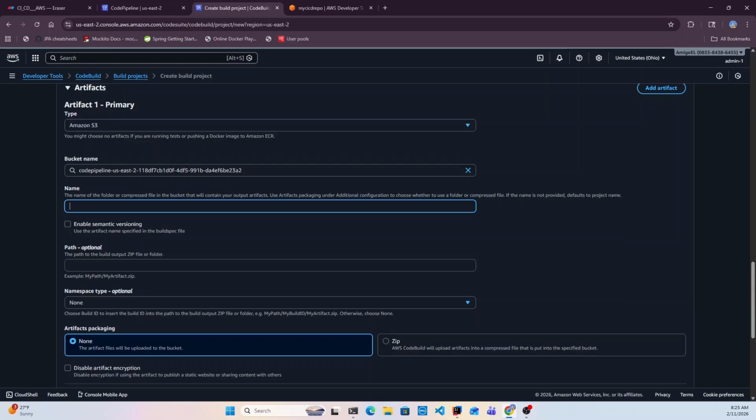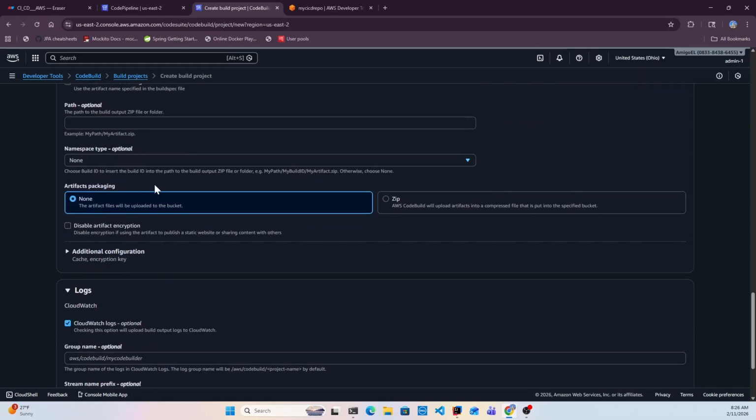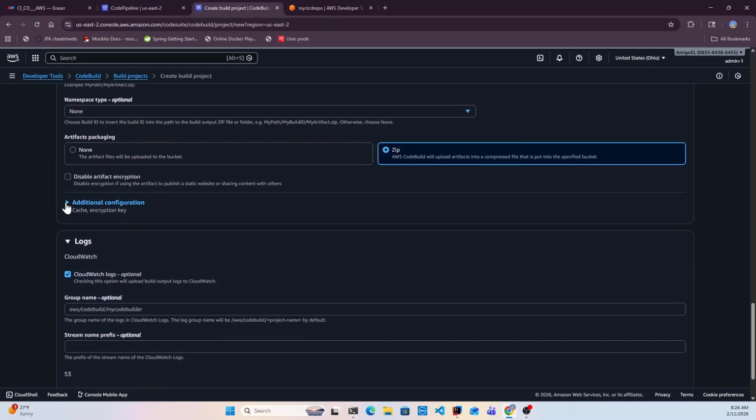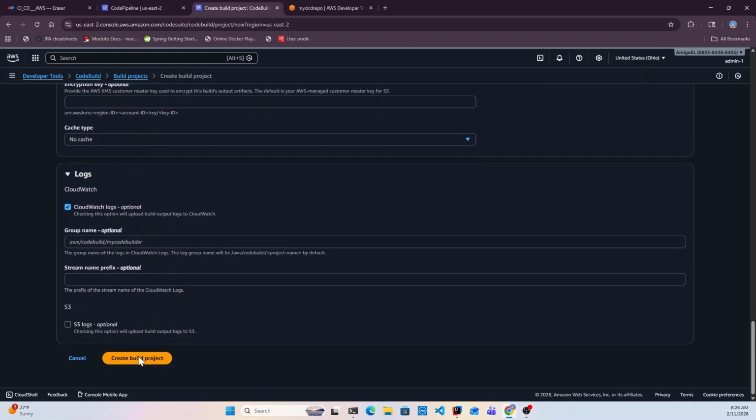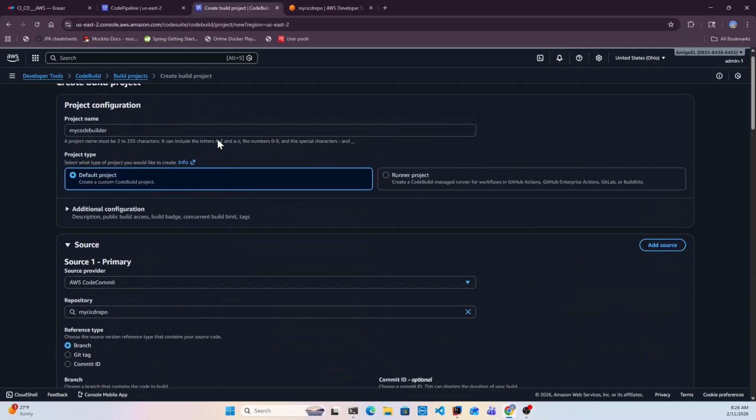And then name of the folder or compressed folder in bucket that will contain your output artifacts. All right, builds, this is just additional configuration, so you don't need to even write it. And artifact packaging, so do you want zip file? Yes, this zip file. And then additional configuration, do you have anything? No. Cache type, this is just advanced configuration, so we're going to leave it as default. And I'm going to create a build project. All right, it will take a couple of seconds most probably.